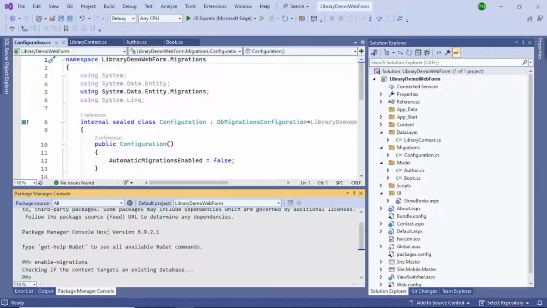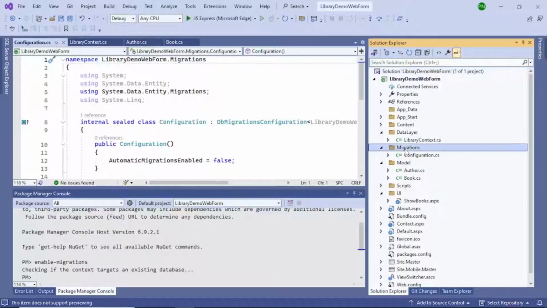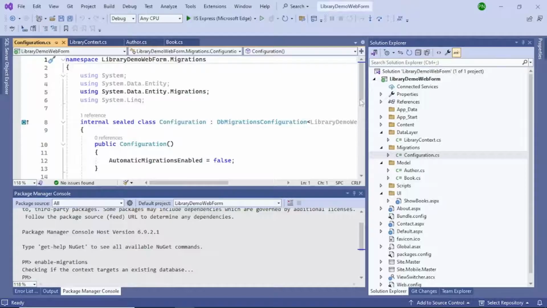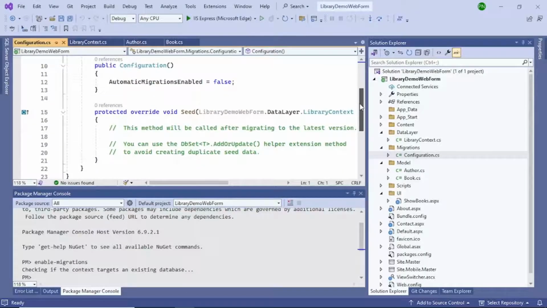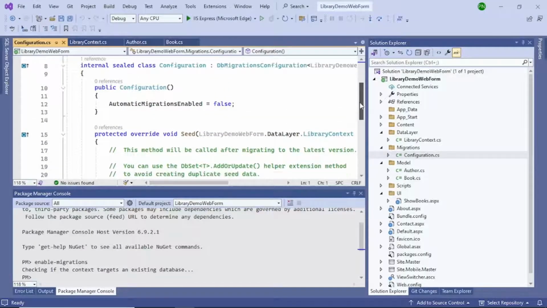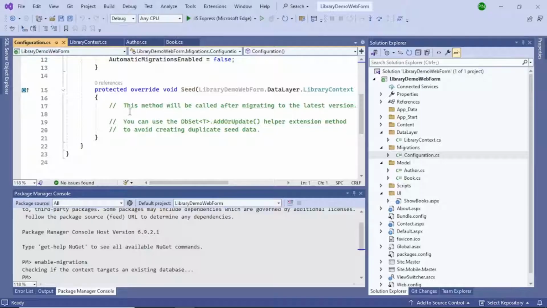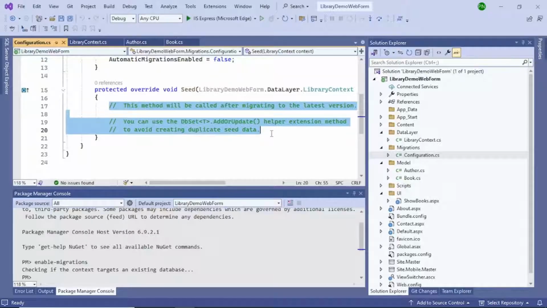So now the command has run, and you can see a migration folder has been added here. And there is a class inside this called Configuration.cs. If you double click this class, here you can see one constructor and another Seed method, right? So we have to add some seed data.